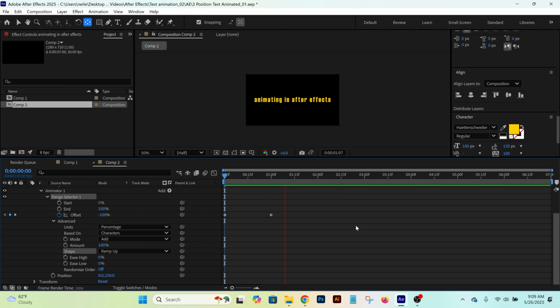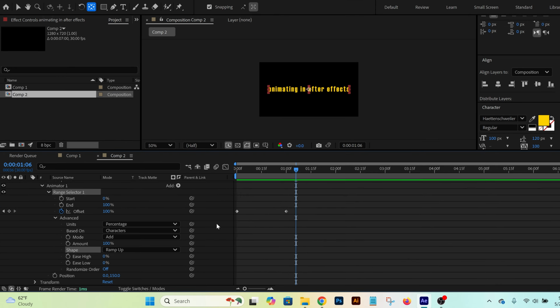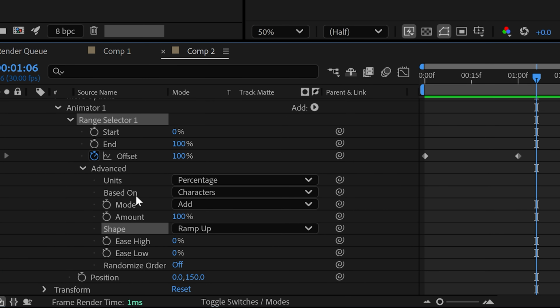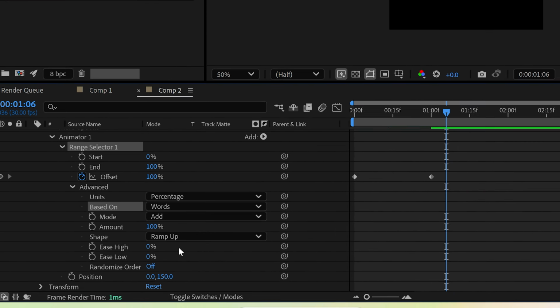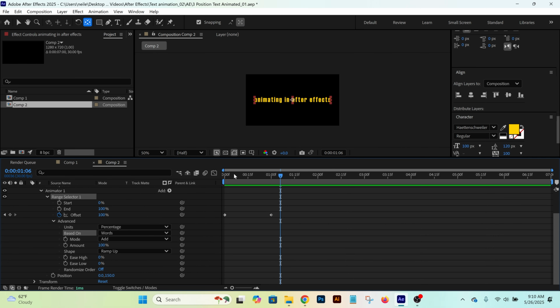And by default, the characters are going to be affected, as you can see if we played this animation back. But if you go here at based on and click in the box where it says characters, you'll have other options in what you want to animate. I usually use characters and words. Let's click on words, and now instead of the individual characters animating up, each word will animate. And for this video lesson, this is what I want to have animated, so let's keep it like this.